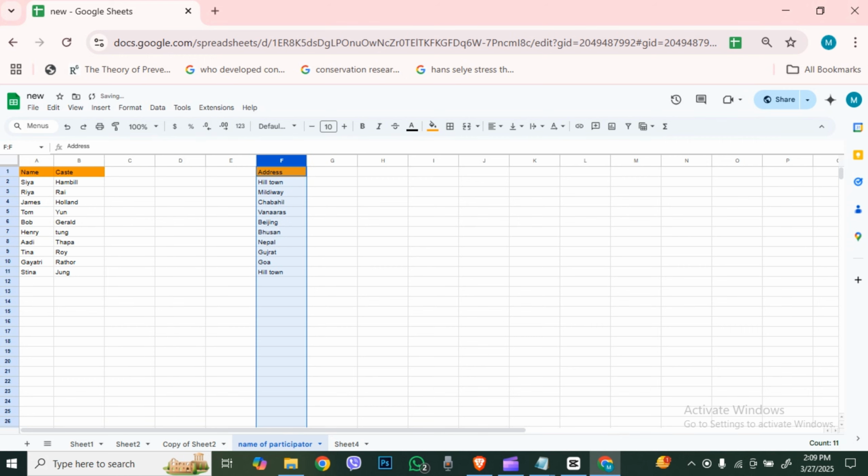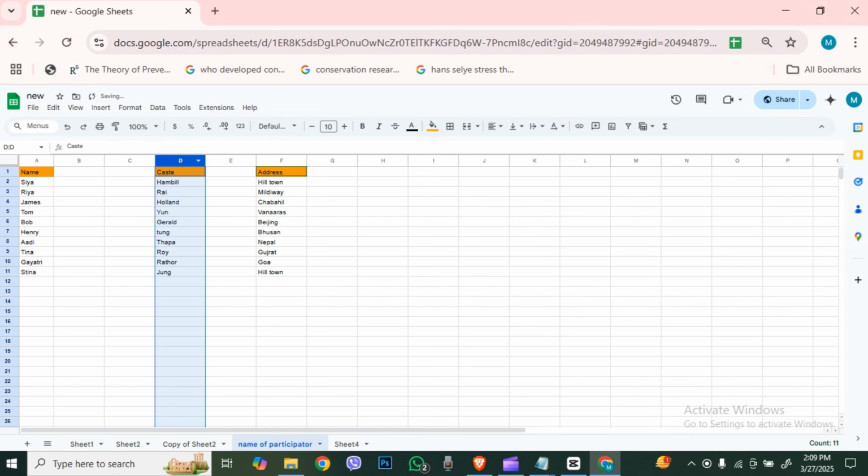Now move your cursor to the border of the column header until you see the small hand icon. Simply click and drag the column to a new position. When you've got it where you want it, release.